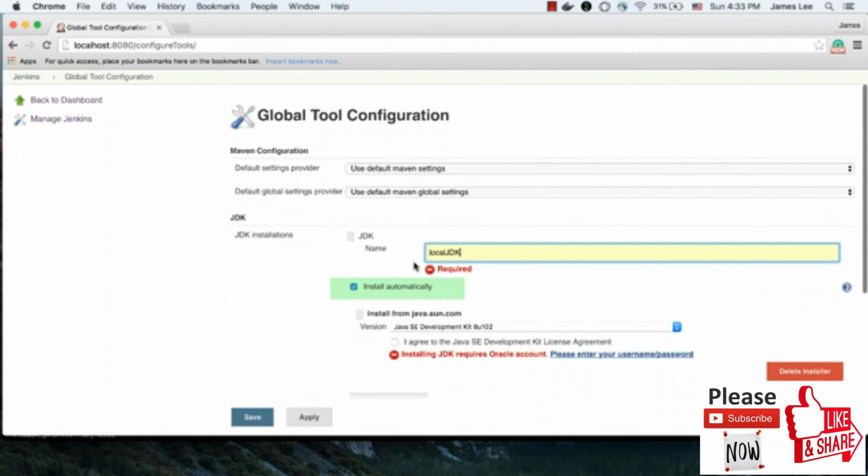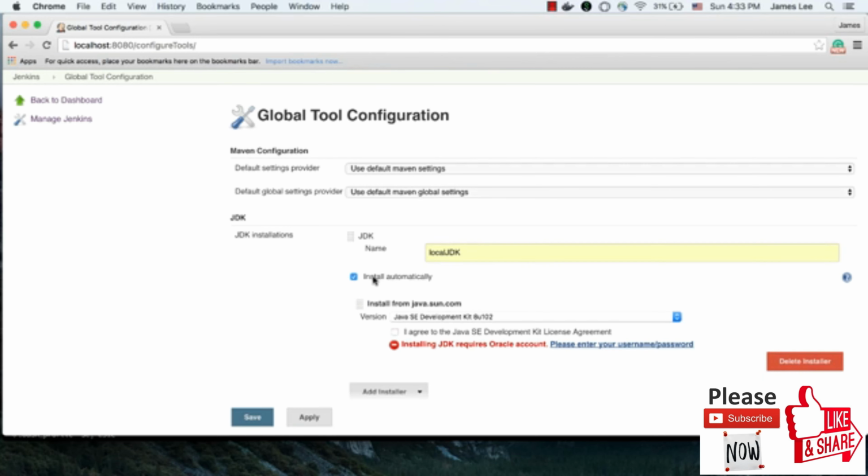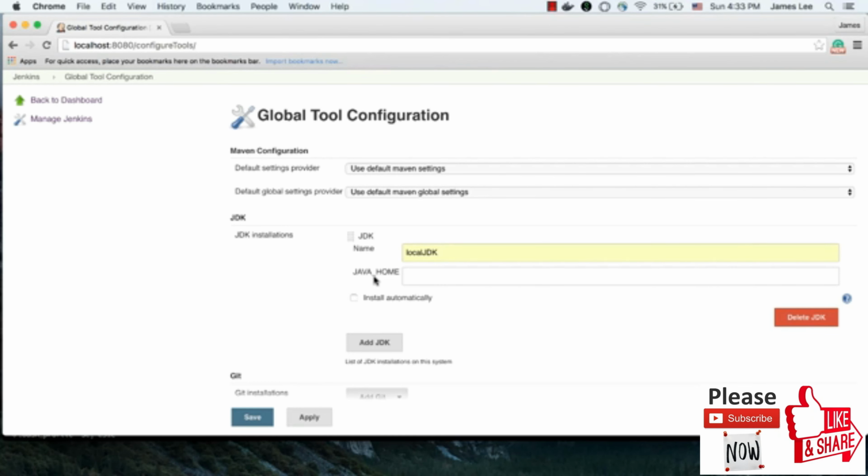By default, Jenkins will have Install automatically checked. But since we've already installed the JDK on our local box, let's uncheck Install automatically. And fill in the Java home field with a path where Java is installed on our local box. If you don't remember the path, go back to the Java installation lecture to find it out.